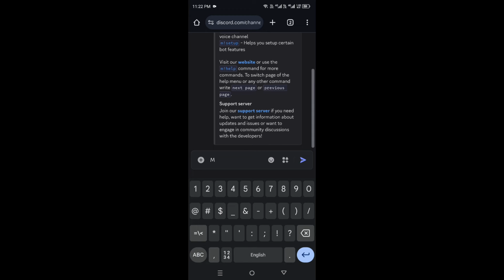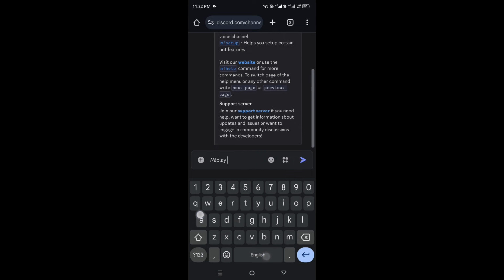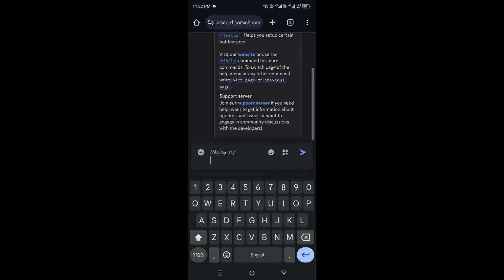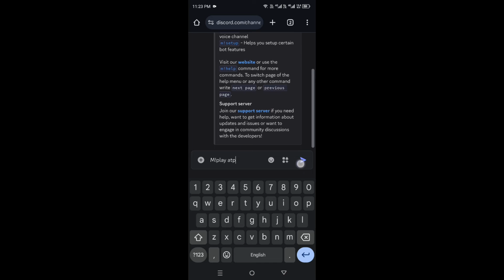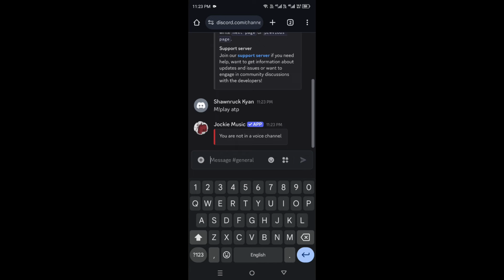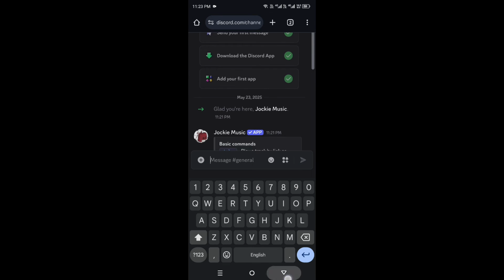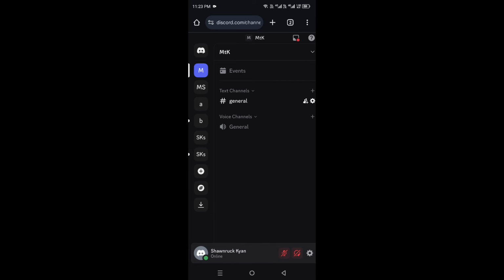After that, you just have to simply get back and start using the keys, which is m exclamation mark play, and type the name of the song that you would like to play and press enter, or you can click on that arrow. So here it says that you are not in a voice channel. So if you see this issue, then you just have to simply join the voice channel and the music will play.